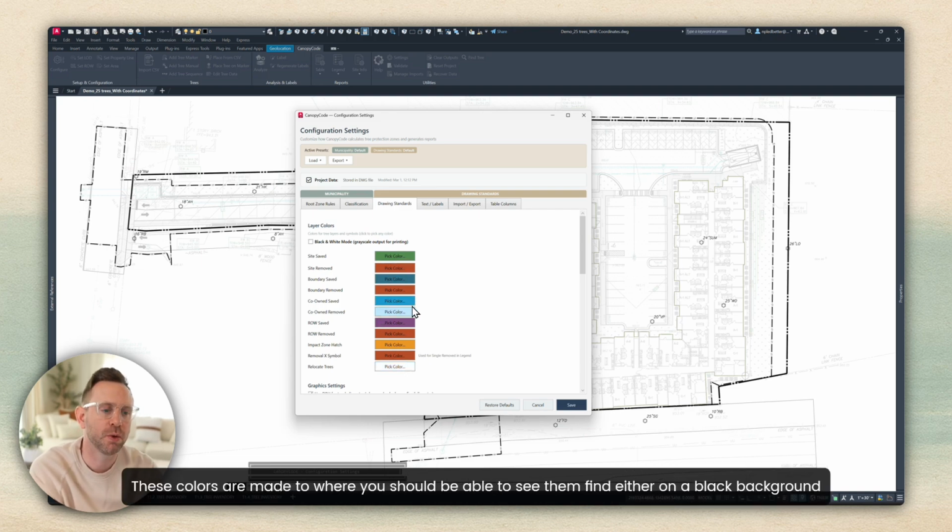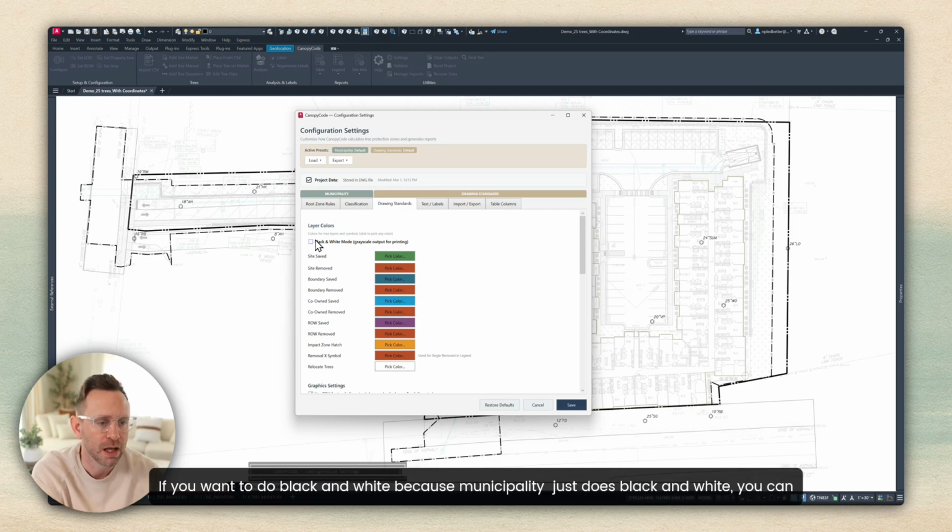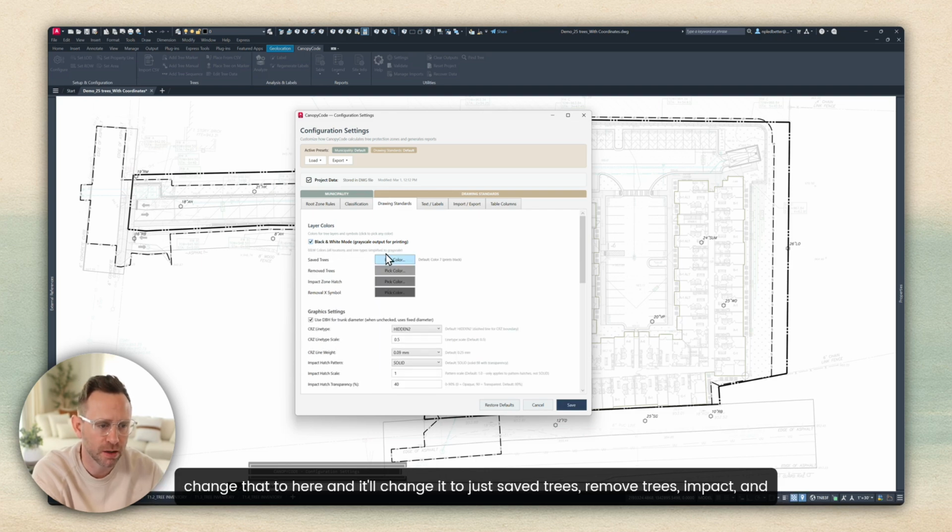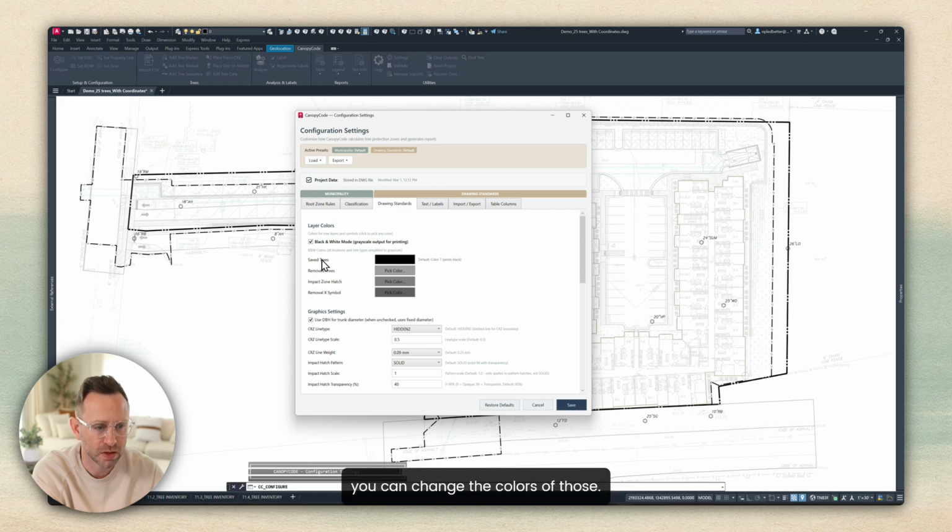These colors are made to where you should be able to see them fine either on a black background or a white background. If you want to do black and white, because the municipality just does black and white, you can change that here, and it'll change it to just saved trees, removed trees, and impact, and you can change the colors of those.